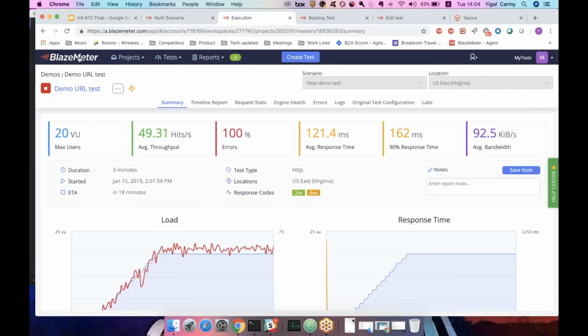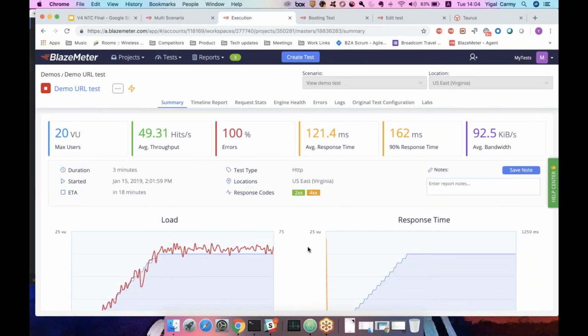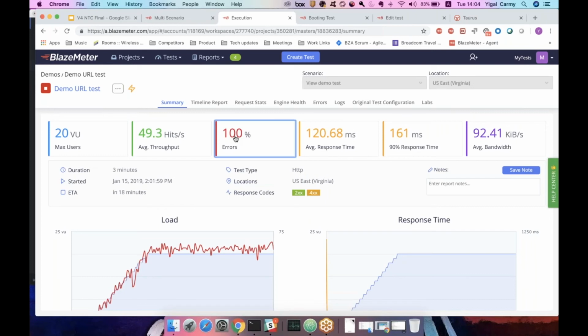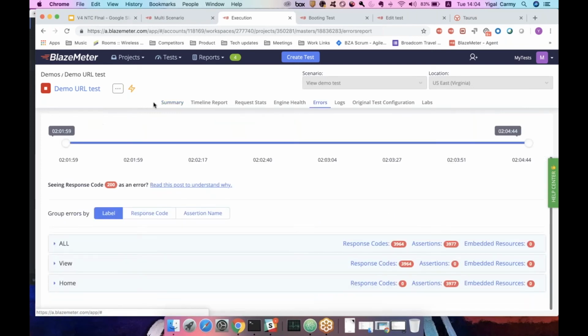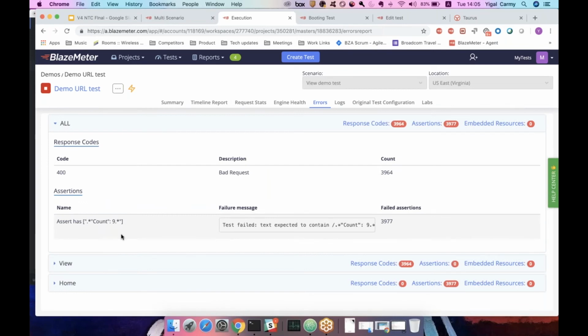And now let's go to some executions and see the reports. So this is the demo URL I've just configured. As you can see, I have 1% errors. When I press the arrows, I will go to the error log. And here I can try to examine what went wrong.